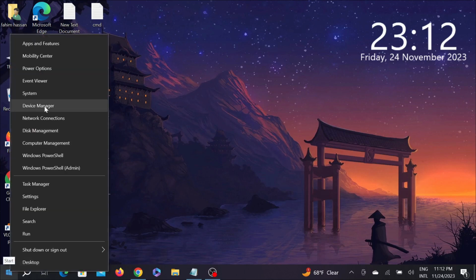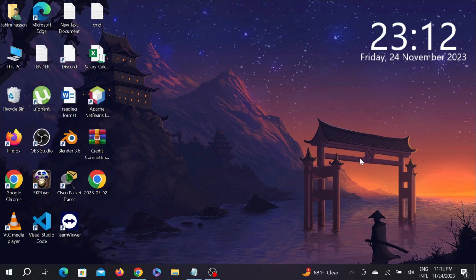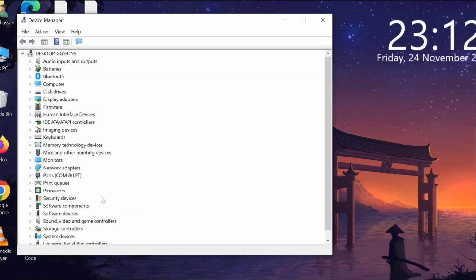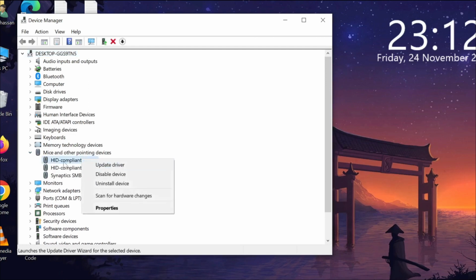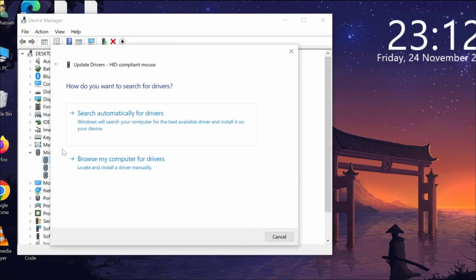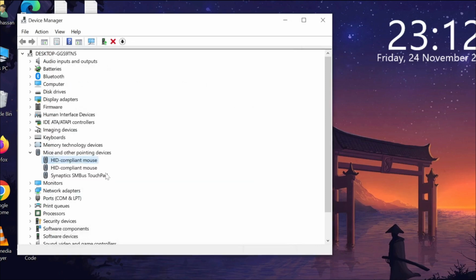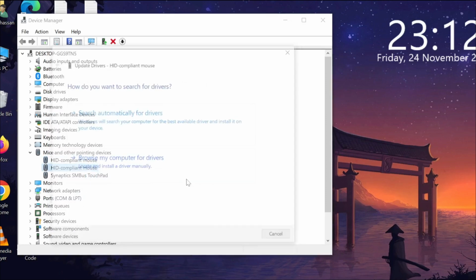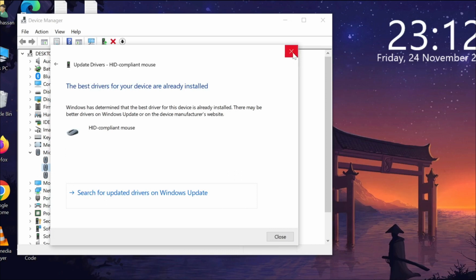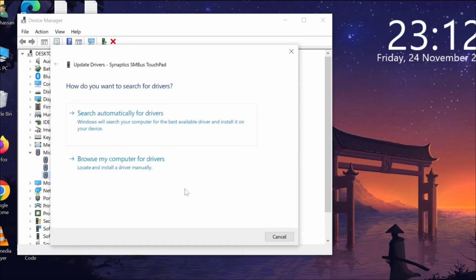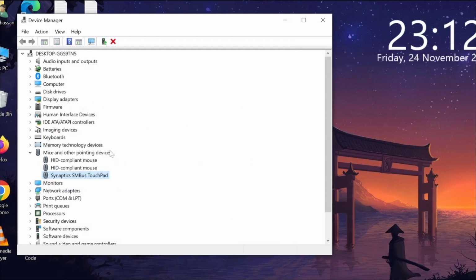If the problem is still there, now go to the start button and right click it and select device manager. You can see this option. Select it, and this window will pop up. Here find this option, mice and other pointing devices, and expand it. Under this you have to update all the drivers. Right click it and select update driver and select search automatically for drivers and close. Do the same for all of these, and then restart your PC and check if the problem is solved or not.